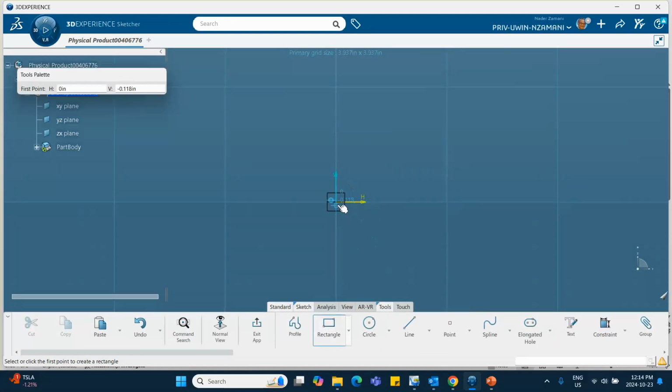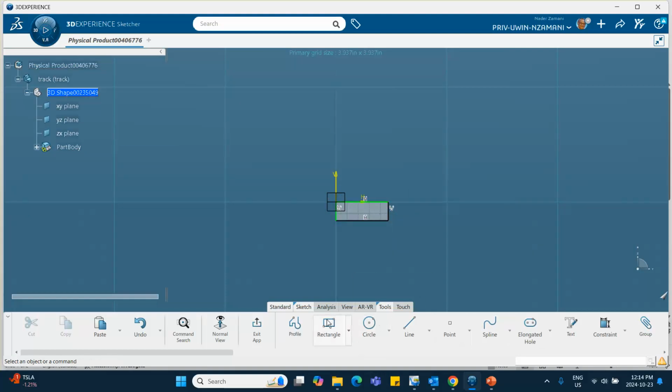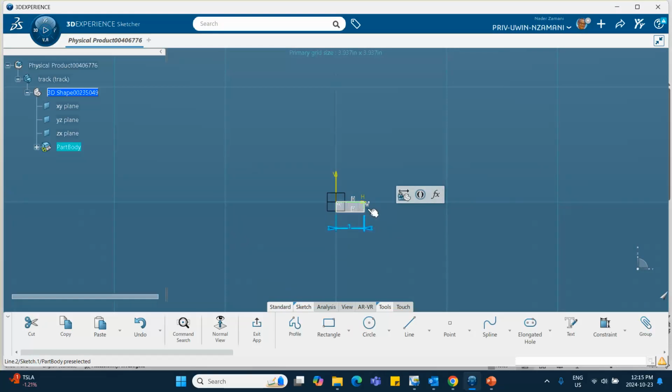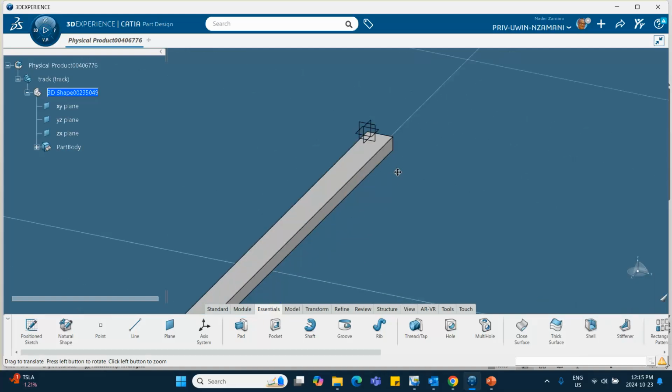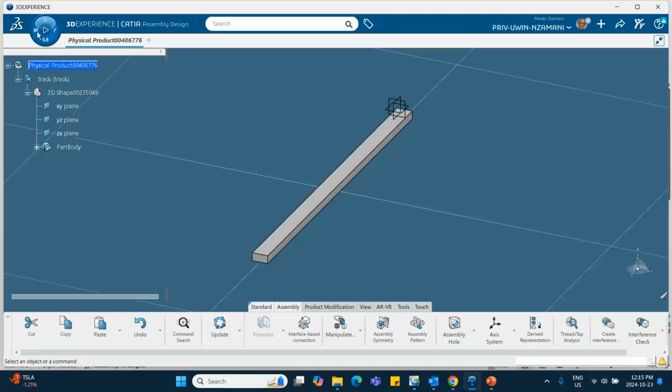The lateral dimension of this track doesn't matter, so I'm going to make this thing like so. I'll make this thing 1, and although it doesn't matter, I'll make this thing 0.5. Okay, exit, and then pad it by 21 inches. Okay, so this is going to be my track.